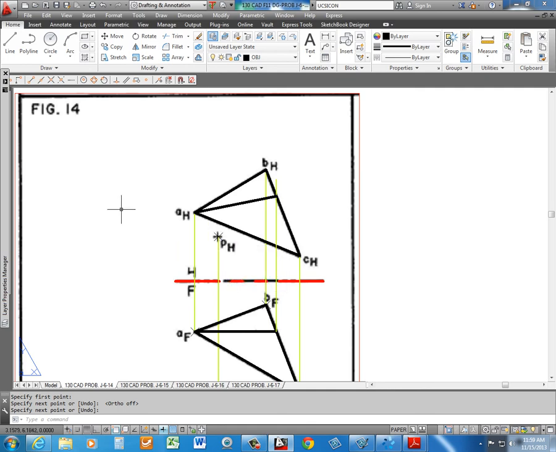When I do that, I will have an edge view of my surface, of my plane, and I'll have this point projected, and that will show me the distance between the point and the line.